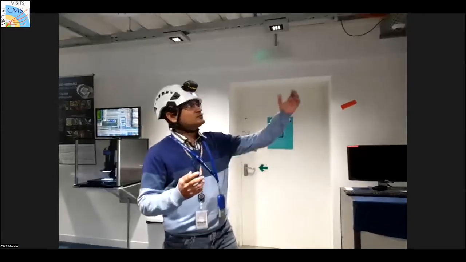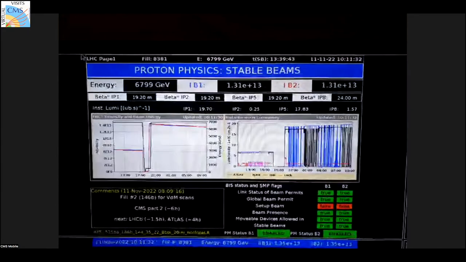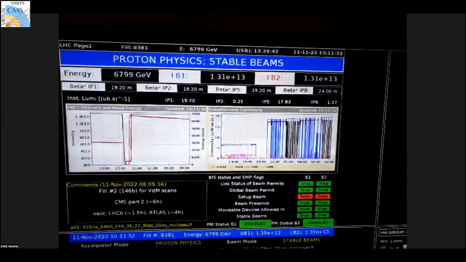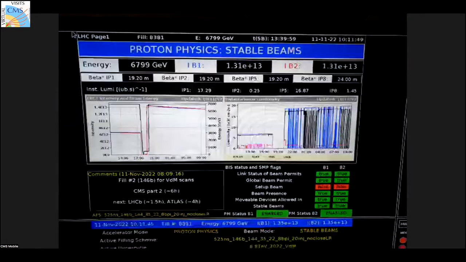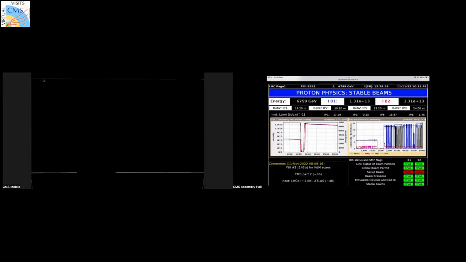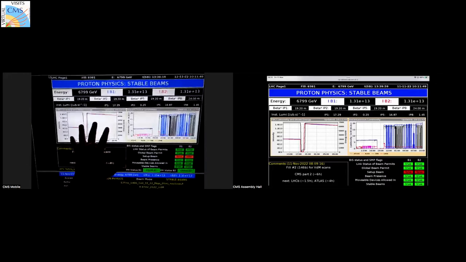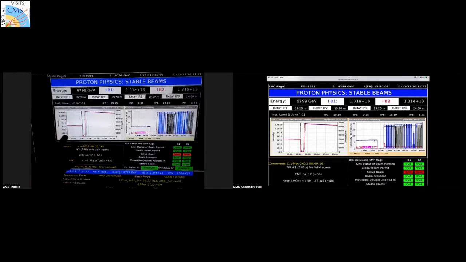So if we project to this screen, you can access this screen from your computers by typing LHC Page One. This shows right now, it's proton physics, the energy of the beam. These are the two beams that you see, red and blue, and the intensity of the beam. Each beam is not just one proton, but a bunch of protons.